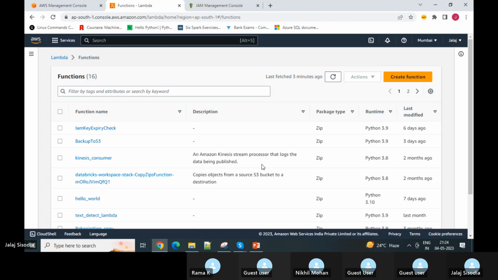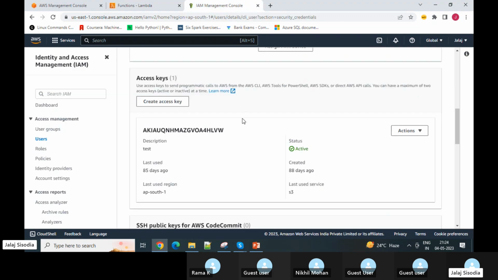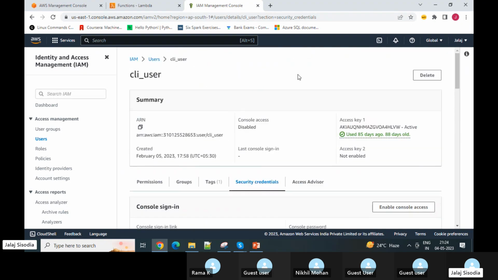Okay. So for the first example, we are going to see this IAM expiry check. The motto here, as I explained, is that the task is to list the users. Listing users means we have to get the number of users that we have.